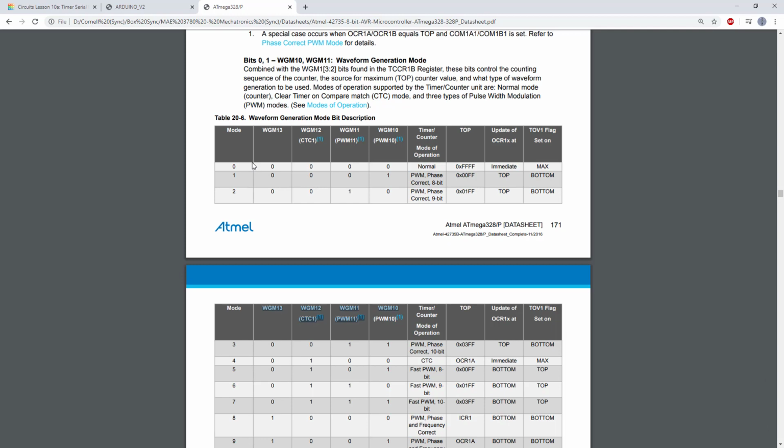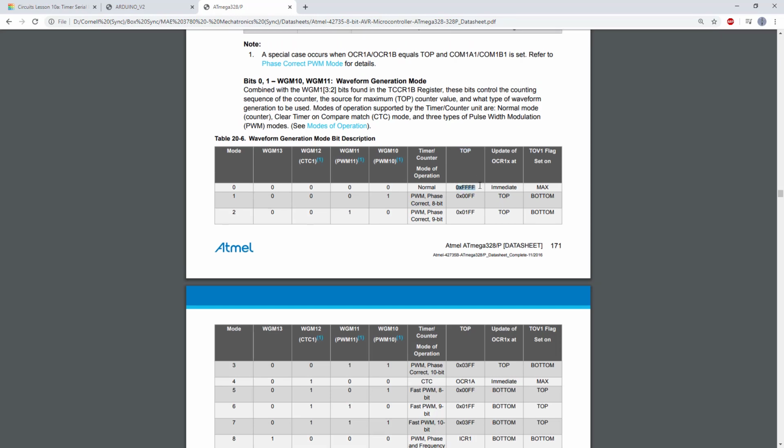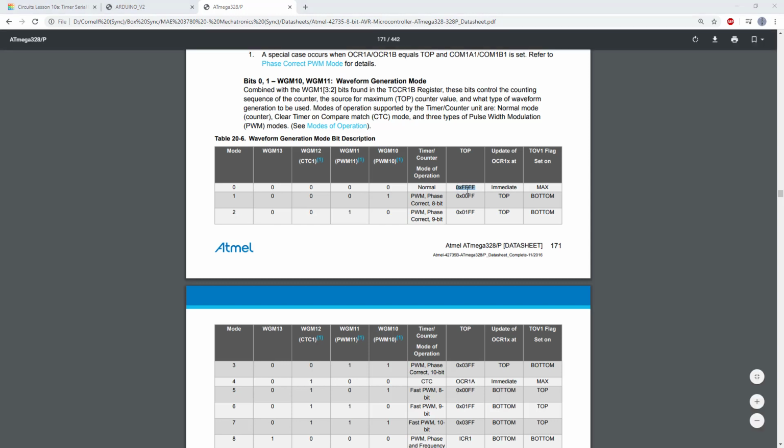You will notice there is some other information in this table. For example, each mode has a number associated with it. So normal mode is mode 0. It also gives you the top value. So when the timer is in this mode, this is the top value that the timer will count to before it wraps around. It's showing this number in hexadecimal instead of binary. So that's the equivalent of 2 to the 16th minus 1. Remember, this timer 1 is a 16-bit timer. So it is going to count to a maximum value of 65,535, which is 2 to the 16th minus 1. Hexadecimal is just a much more compact way to write that.